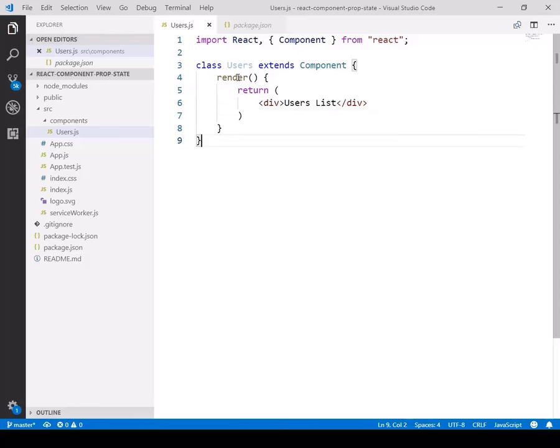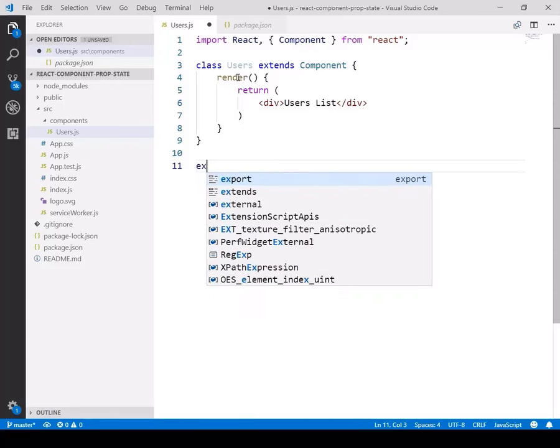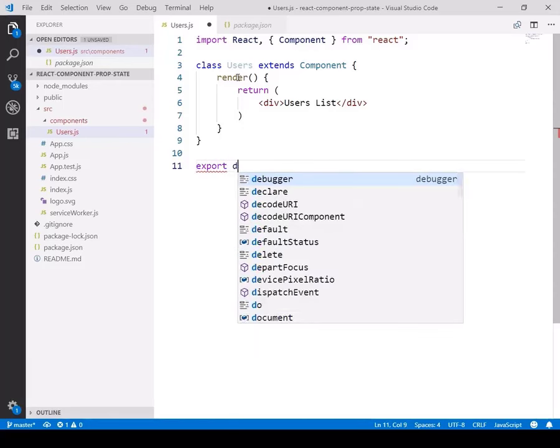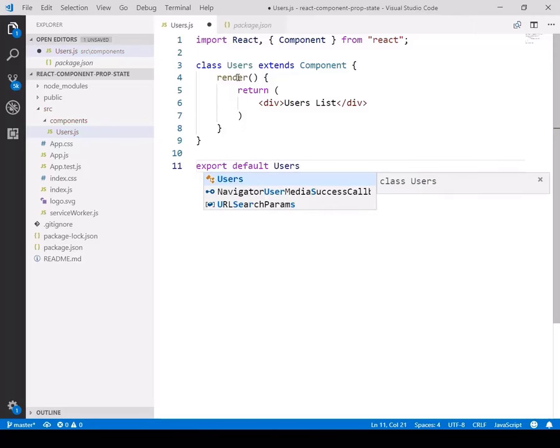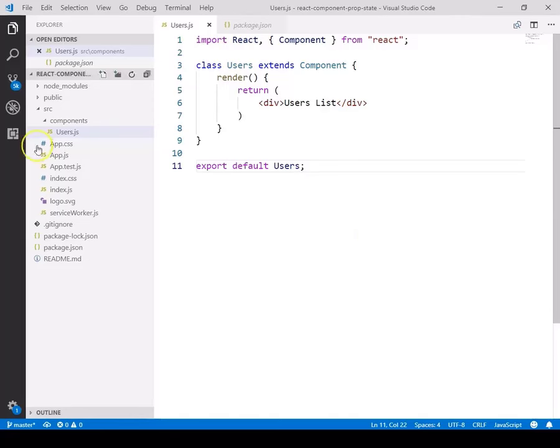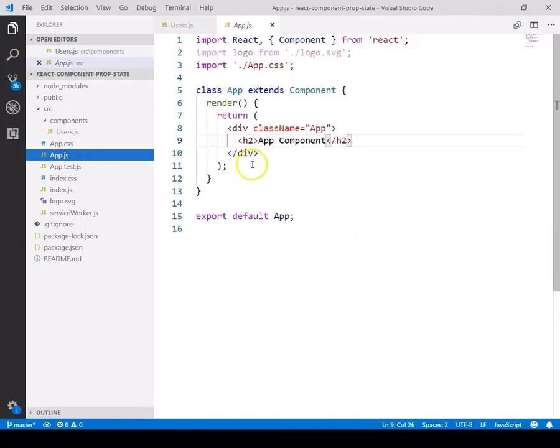Once this users component is created, export this class to use it in the main entry point of your component. Just write the class name. Post that, we have app.js, which is our root component. I would like to render the users component inside the app component.